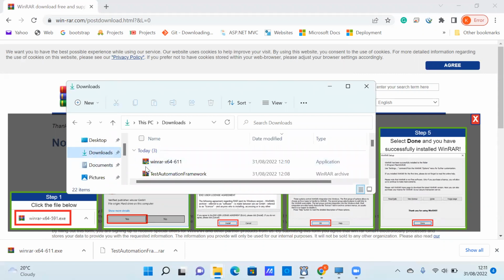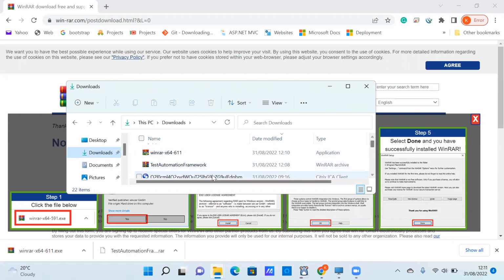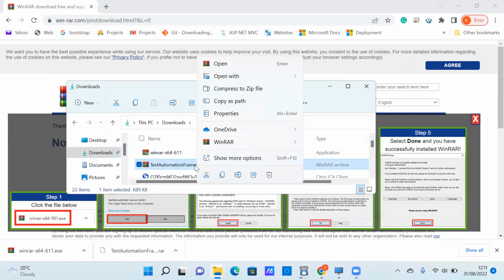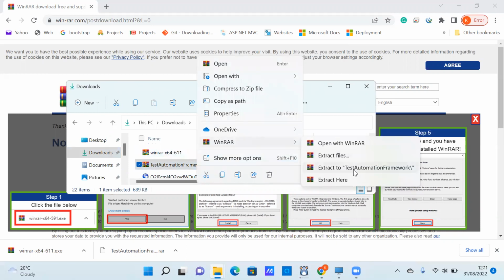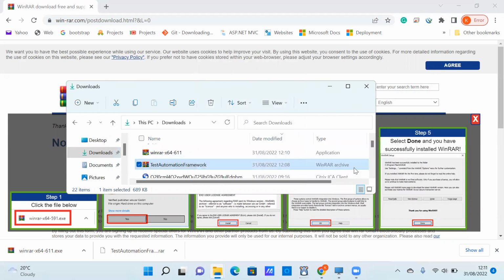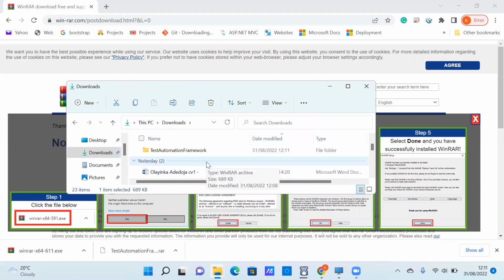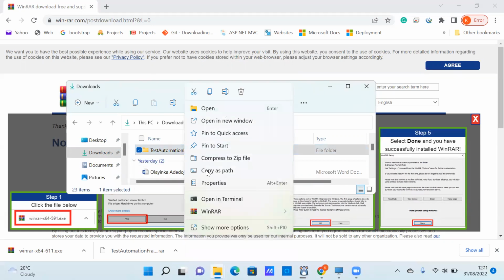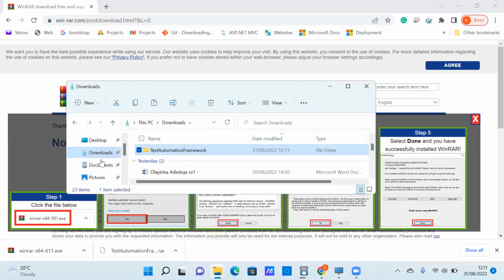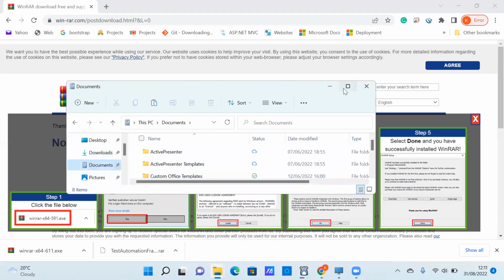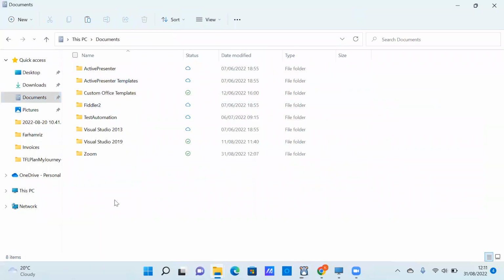I'll come to downloads. You see that the color has changed now. I will right click on that file, come to WinRAR, and then do extract to. What this one does is it will create a new folder and put everything in there for me. Let's look for it. Here it is. This is the folder. I will copy this folder, bring it to documents, for example, and then paste it.